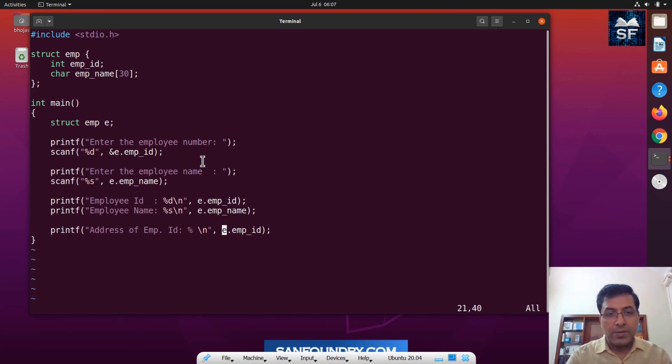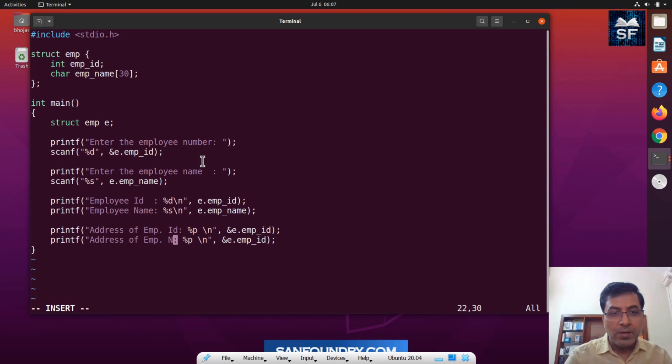Any address. So we are putting an ampersand here. Any address. In C language, we can always use %p. %p is the only one which is the perfectly valid format. It will display the address in a hexadecimal notation. Okay, address of employee ID, and then same thing, employee name. So we will display both of them. Name is basically the array, right? So employee name. That's it.